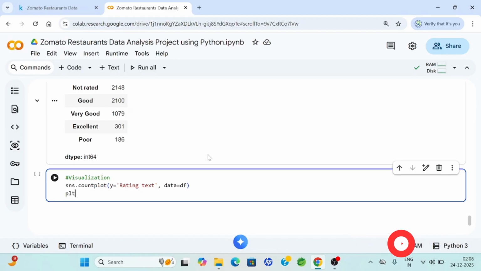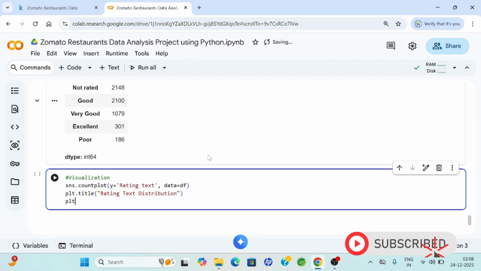Okay, so one title function, I am adding a rating text distribution, then the plt.show function.